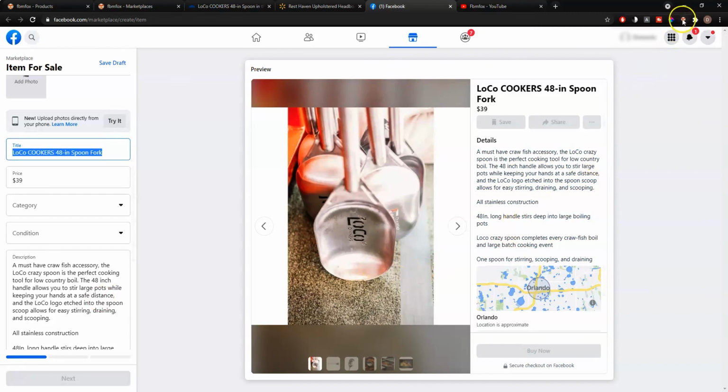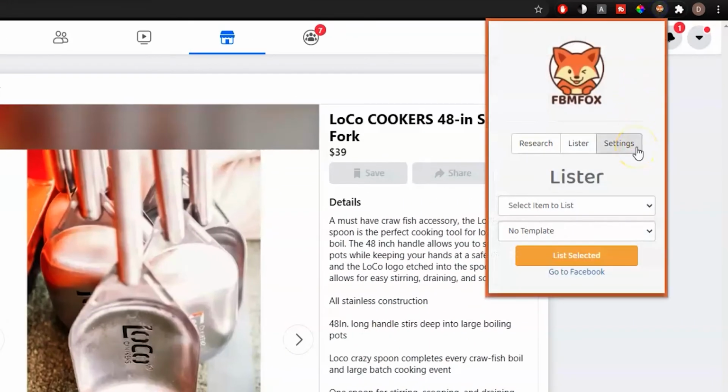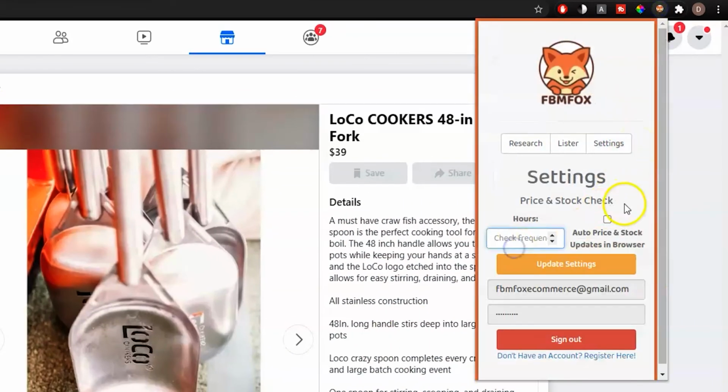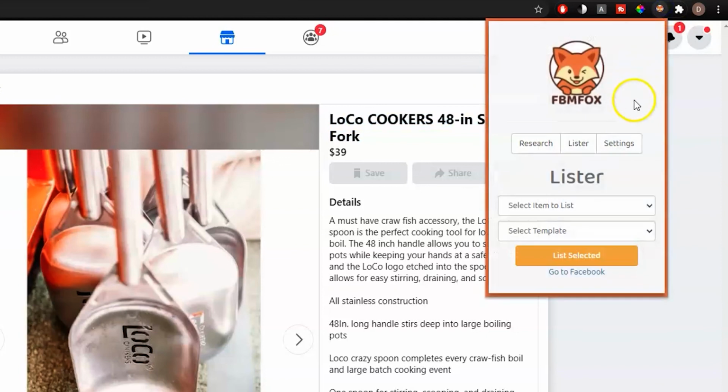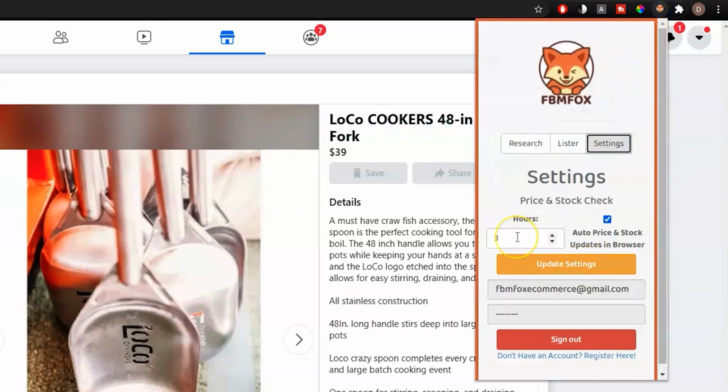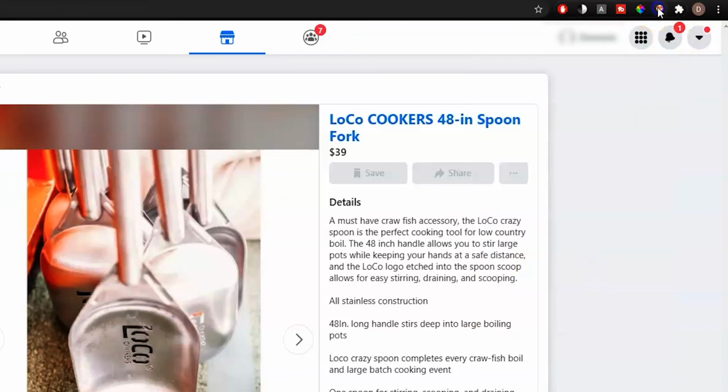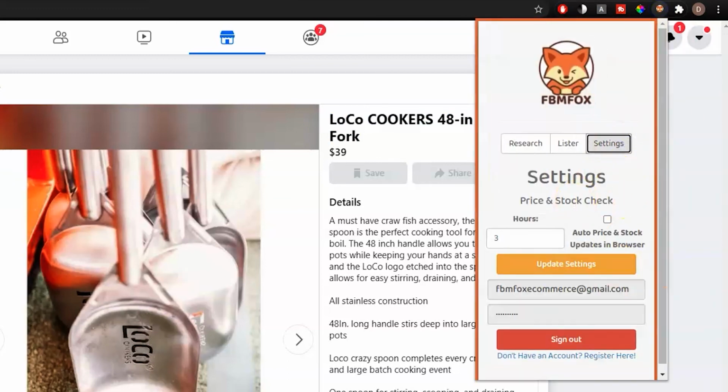Here's another thing for you guys testing out auto syncing. We're still working on it, but you could put your frequency of hours in and your automatic price and stock updates check. And before you had to log in and log out, but now you just click on update settings. So that makes it a little more convenient. And now it'll count down 3 hours and then it'll sync my items. But right now that is still under maintenance. We're gonna make another video about that once it's done. But for now, let me turn that off and I'm good to go.